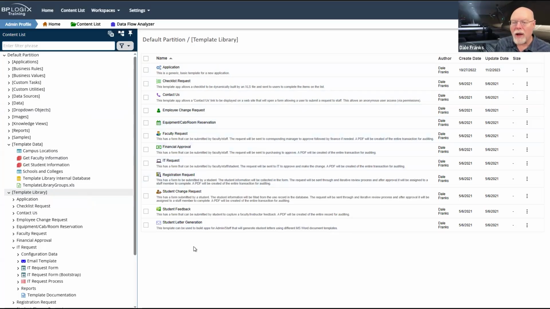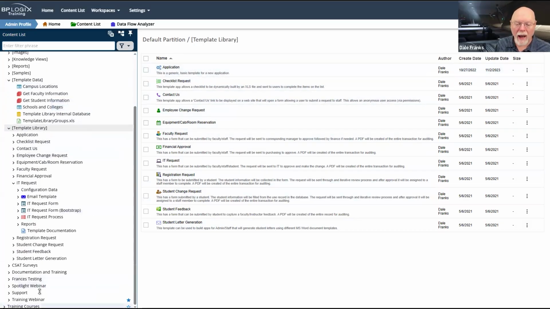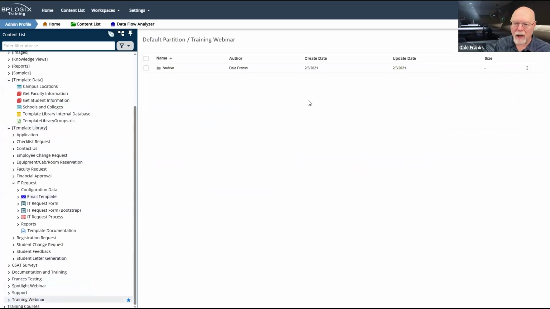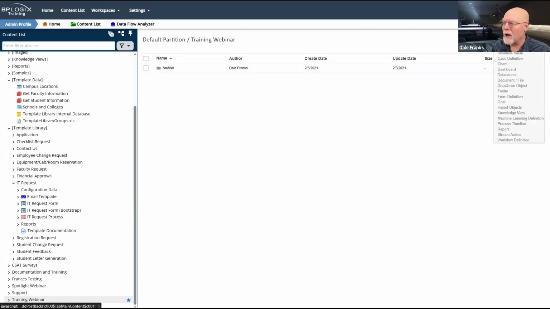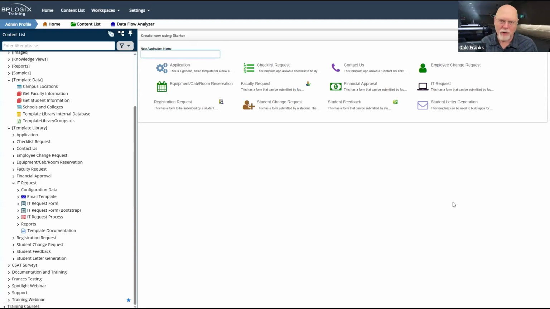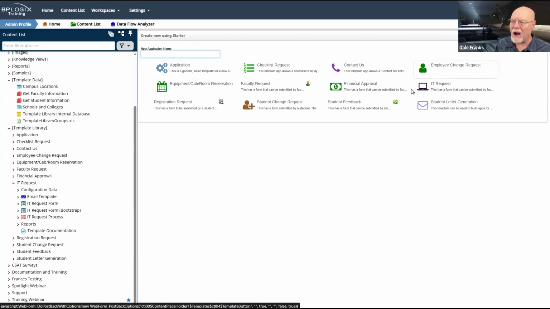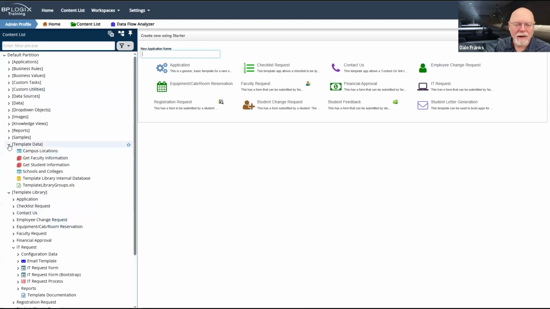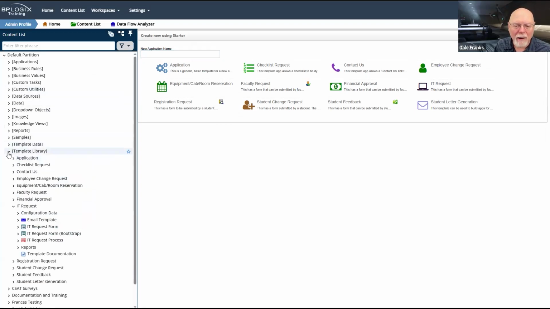And the reason we assume this is because of the way the template library works. If I want to add something from the template library, I'll create a quick one here. We'll go into the training webinar folder and I want to create a new application. So I would go to Create New and Start from Template. Then a Create New Using Starter dialog is going to show up, and each of the items in this dialog represents one of the folders in the template library.